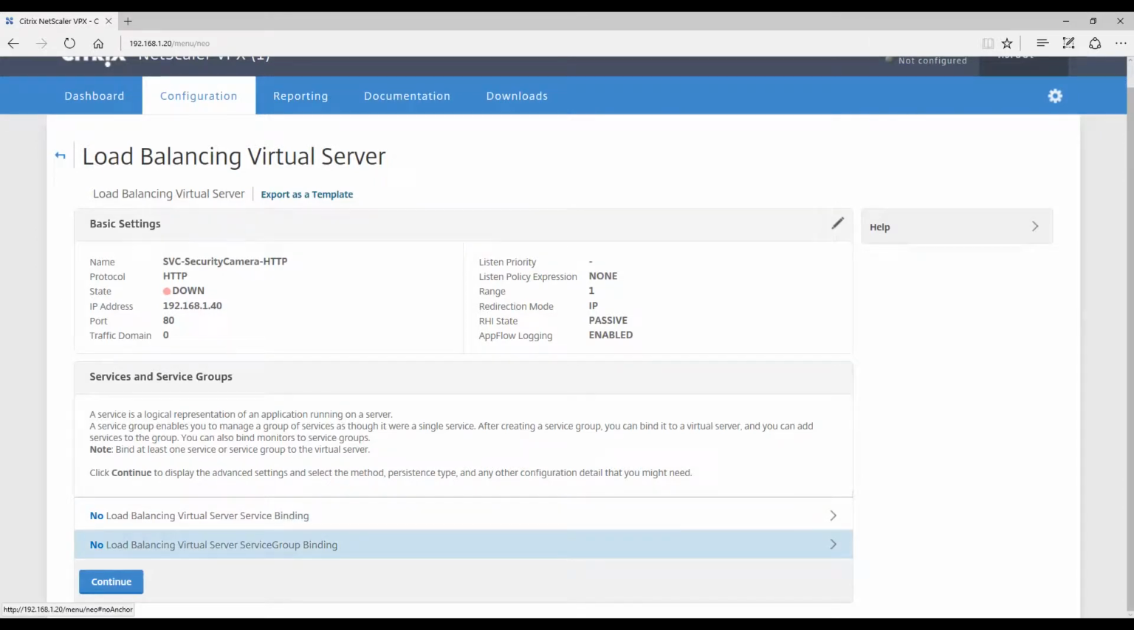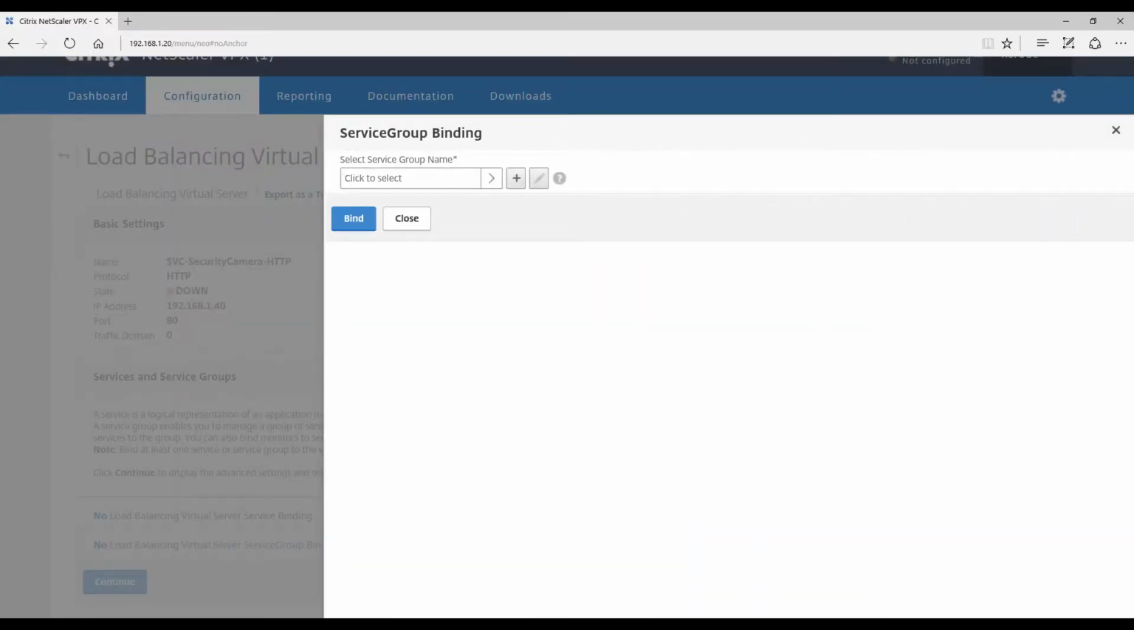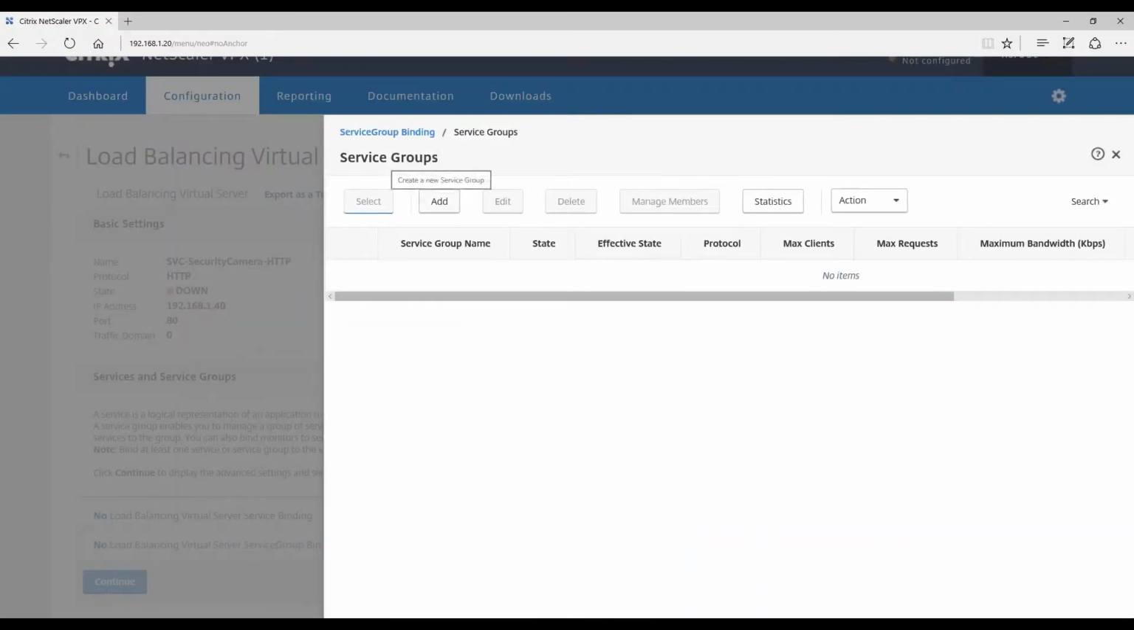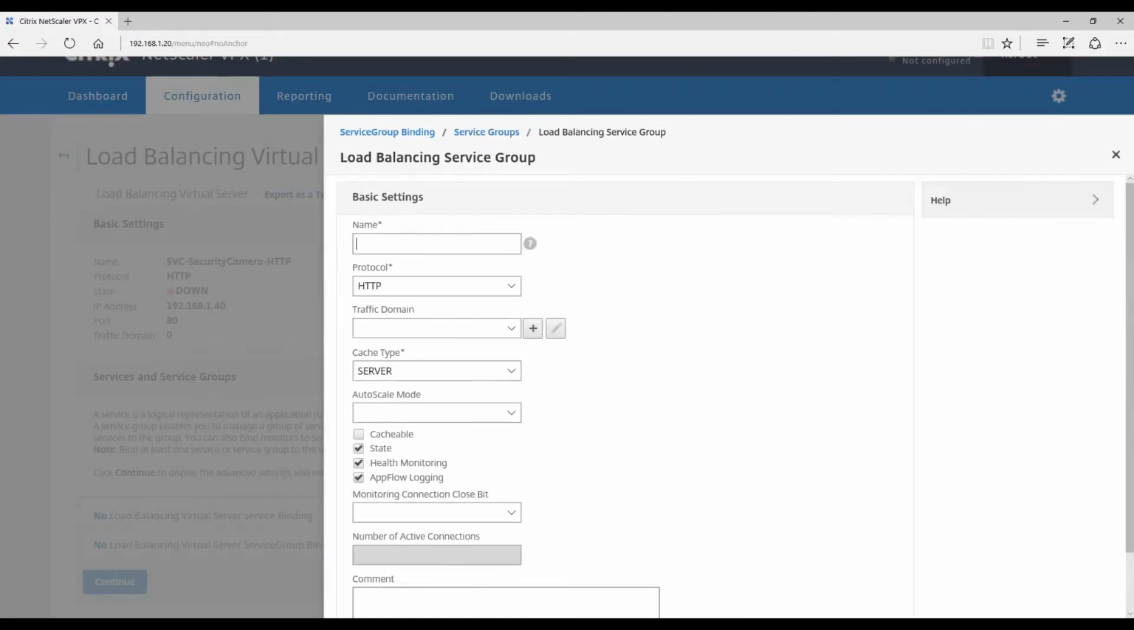The next stage that you're going to want to do is go ahead and create a load balance service group. In order to do that, you'll click the Add button. You'll type in SVG for service group. Again, it's a security camera, HTTP. And here you'll probably want to type some type of description so you know who built this and what date.